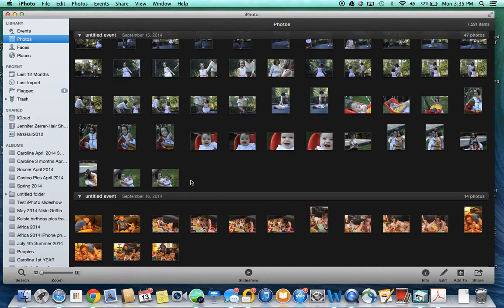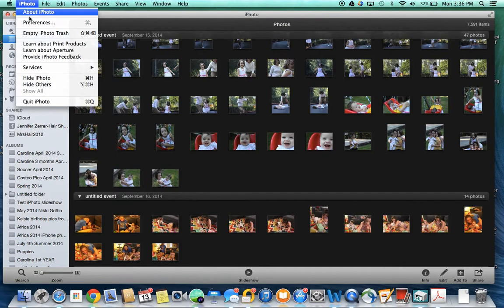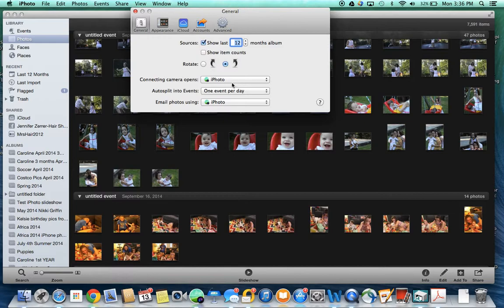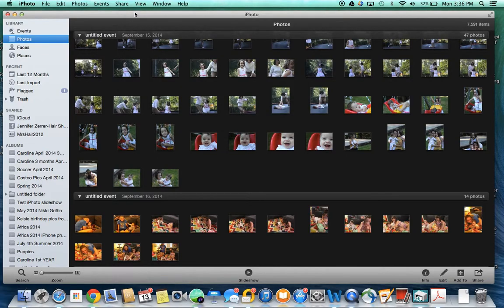Even if you don't have an external device, there are two ways. I have had kids use their cell phones, or take pictures with an iPad or a camera, and then I used my USB to plug in, and it automatically goes into iPhoto if you are importing from an external device. That's set up by going up to iPhoto, down to Preferences, and making sure it says iPhoto when the connecting camera opens, which can be a phone or an iOS device as well.